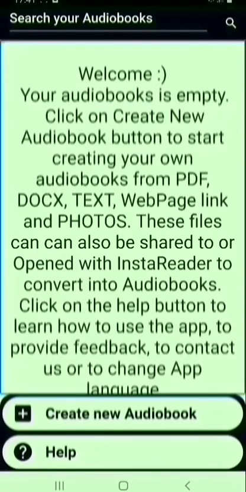Click on Create New Audiobook button to start creating your own audiobooks from PDF, docx, text, web page link and photos. These files can also be shared to or opened with InstaReader to convert into audiobooks. Click on the Help button to learn how to use the app, to provide feedback, to contact us or to change app language. It says to create a new audiobook, click on the Create New Audiobook button.